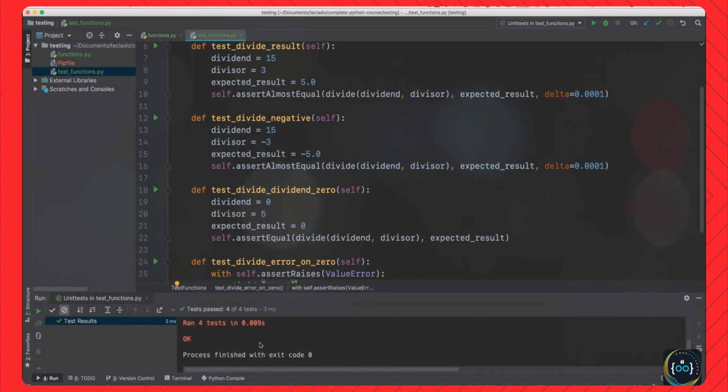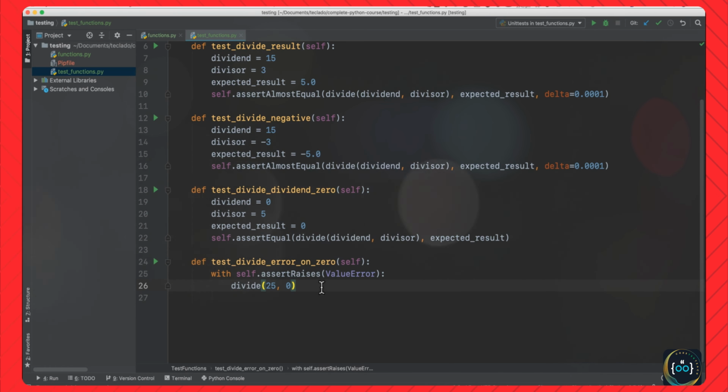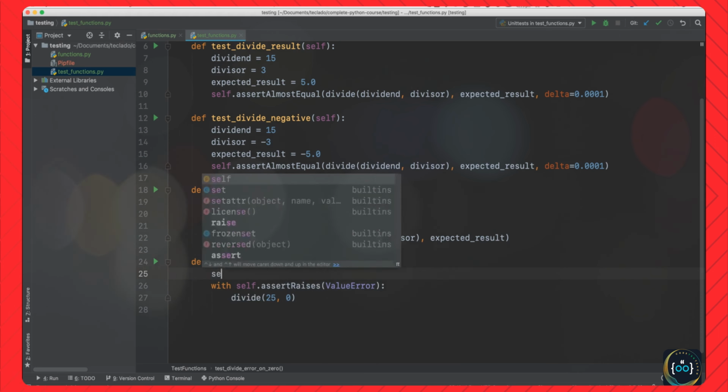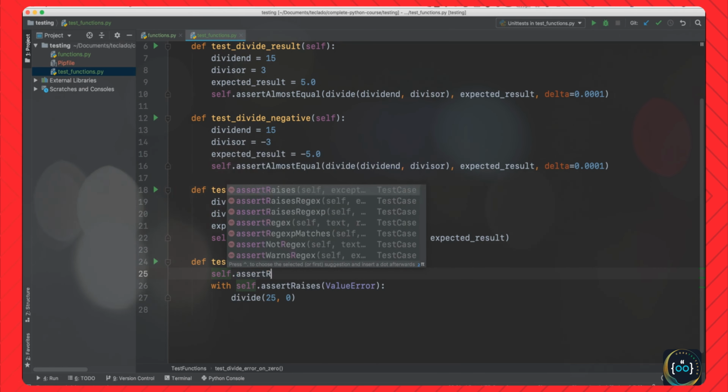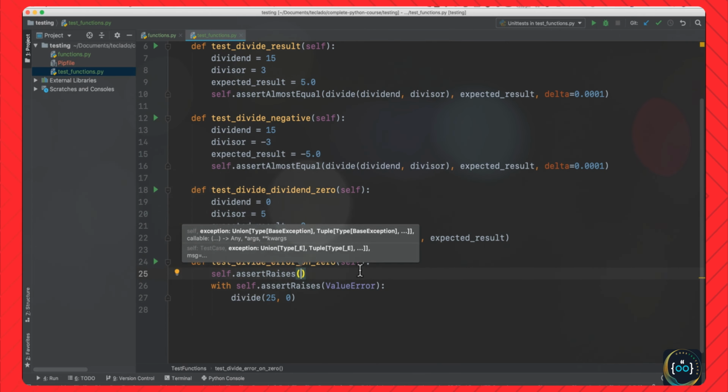And you can see that we have 4 tests ran and the status is okay. This is how I recommend checking for an error, by using this context manager. However, you can also do self.assertRaises, and in here you can put in the exception type and a callable. That means that you could do ValueError and then pass in here the callable.